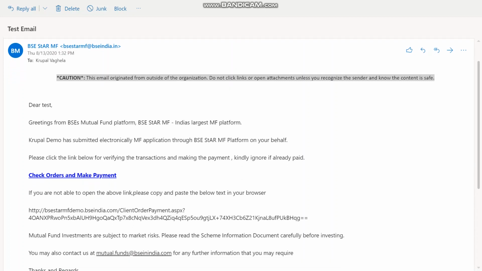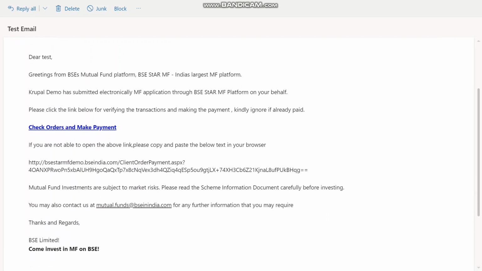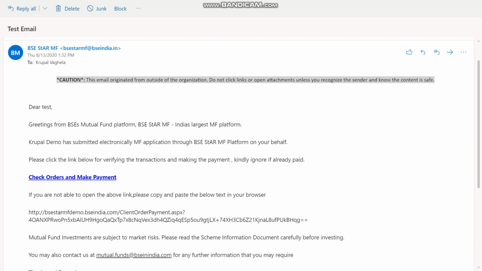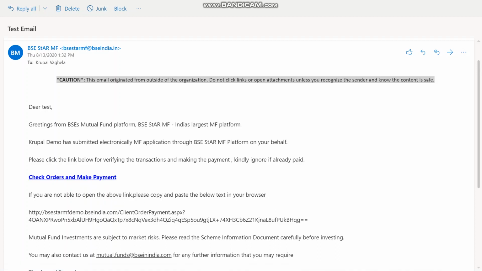Now as you can see on the screen, for the first order of the SIP, I have received the payment link also. Okay, so I'll click on this link and make the payment for the first order. Remember the option which is selected, generate first order today. Funds will not be debited automatically from the investor account in the case of the first order only. Okay, so the investor has to click on this payment link and make the payment manually.